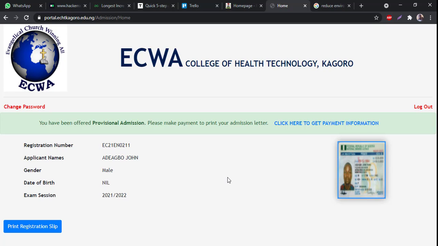Hello, in this tutorial, I will be explaining how to make payments for your admission letter. The payment system that the institution is using is called Paystack. It's a gateway for you to make your payments. To make your payment for the admission letter, click here to get payment information.